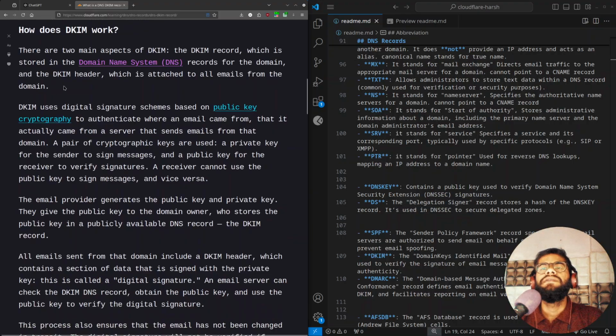So there are two main aspects of DKIM, which is stored in a domain name system record, which is attached to all emails from the domain. DKIM uses a signature scheme based on public key cryptography to authenticate where an email comes from. This is actually from a server that sends email from the domain. A pair of cryptographic keys are used: a private key for the sender to sign messages and a public key for the receiver to verify the signature. A receiver cannot use the public key to sign messages and vice versa. The email provider generates the public key and private key.